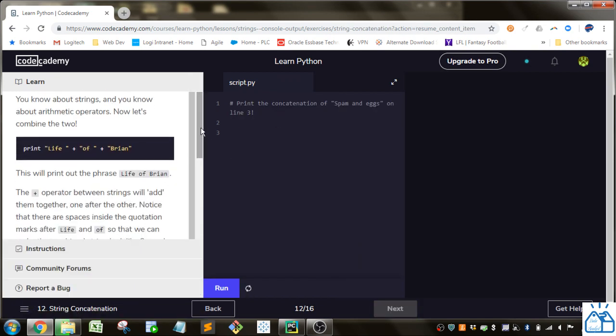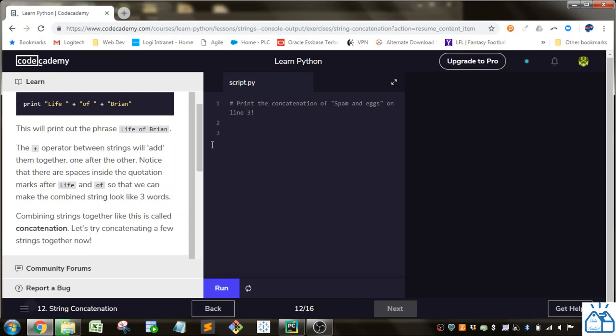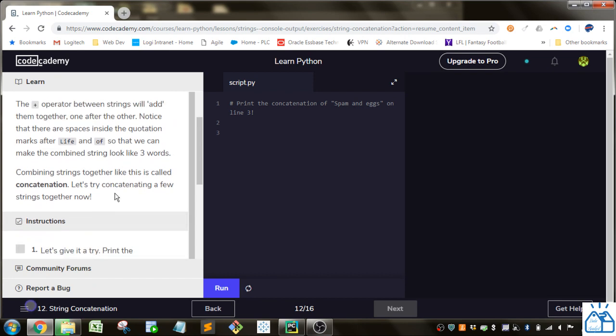String concatenation. You know about strings and you know about arithmetic operators. Now let's combine the two. So you can see print, and then they're doing "Life " plus the string "of ", and then "Brian". This will print out the phrase Life of Brian. The plus operator between strings will add them together one after the other. Notice that there are spaces inside the quotation marks after Life and of, so that we can make the combined string look like 3 words. Combining strings together like this is called concatenation. Let's try concatenating a few strings together now.